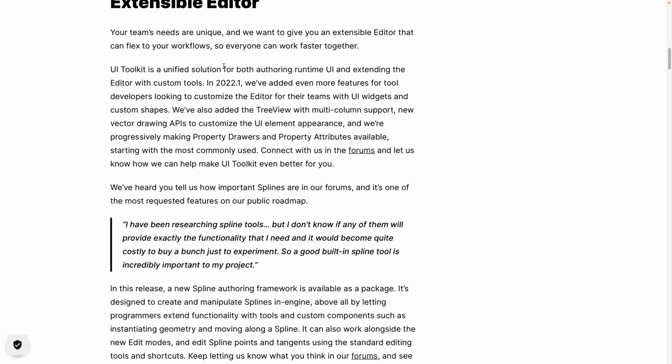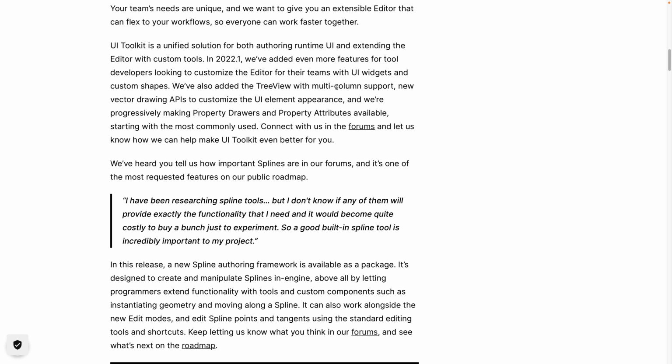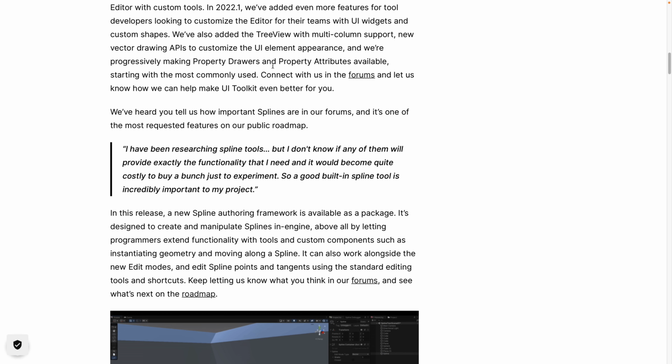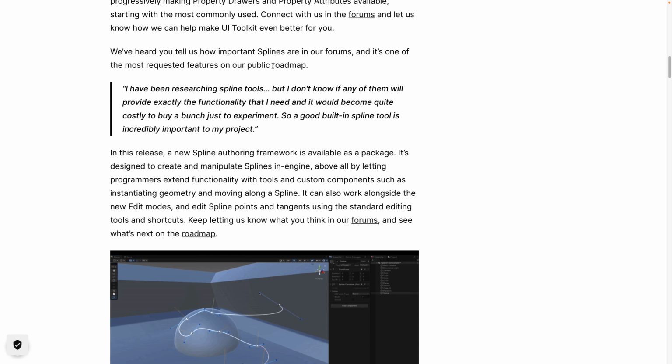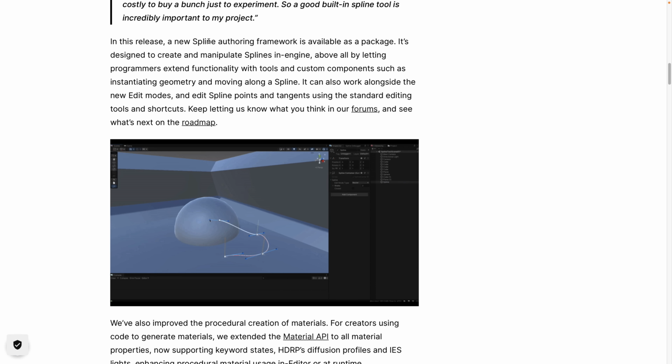In 2020.1 or 2022.1, they added even more features for tools developers looking to customize the editor, added tree view with multi-column support, new vector drawing APIs, and so on. So if you're creating editor tools, there's definitely a lot more functionality in there. Another thing that people have been asking for is spline authoring. So the new spline authoring framework is available as a package.